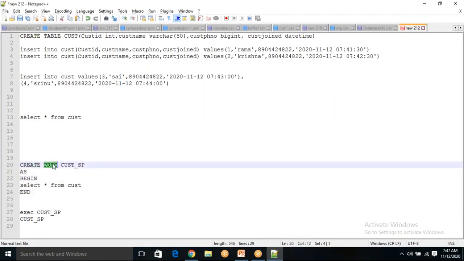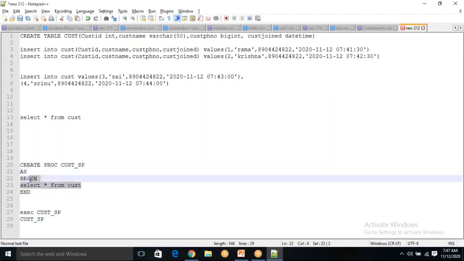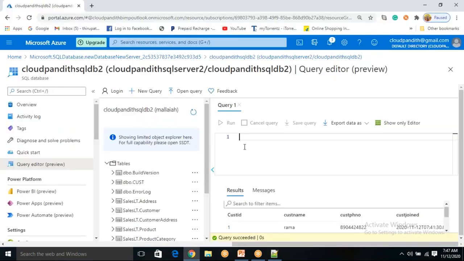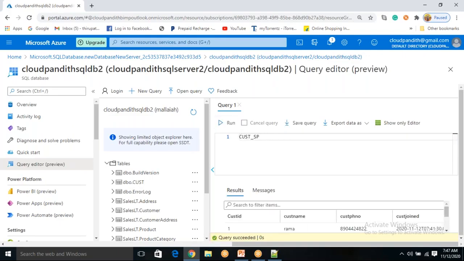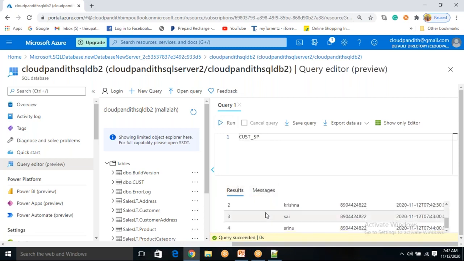Very simple. Create procedure. This is the procedure name. As begin end. This is the syntax. In between here you are writing select star from cast. Now just put it in here. Run it. I created this. Okay, I created this. Now I want to execute the stored procedure. Take the name of the stored procedure. Remove everything. This is the stored procedure name. You just put the stored procedure name and run it. See, it is giving the 4 records which are in the customer table. Why? Because inside the stored procedure, I kept my select star from custom query.